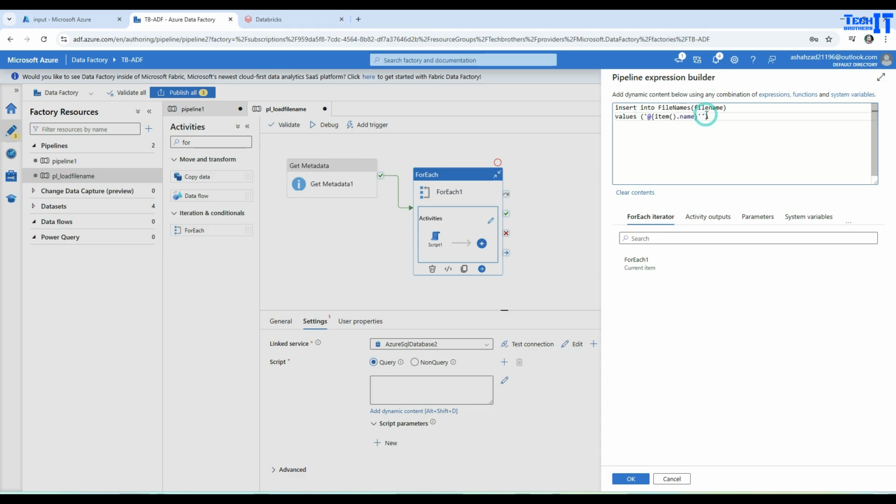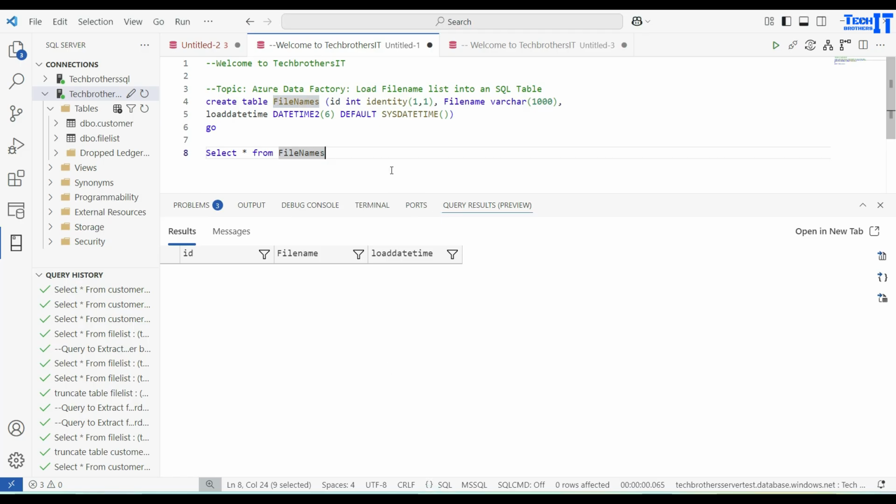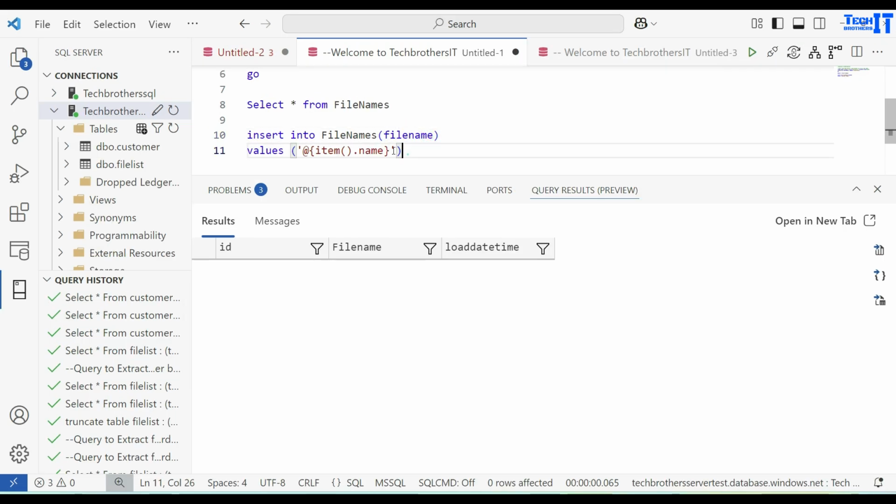So you don't need this single quote. Okay, so this is what you're going to do. It's going to take the value from item.name and then put it into the file name column. If you want me to show you, I can simply take it here and show you the expression. So you see it better now, how exactly this will look. Insert into the table name, then column name, values, then you have small parentheses, single quote, at the rate item, and close, and get the property name from there, and then insert. So that's what we are going to insert.